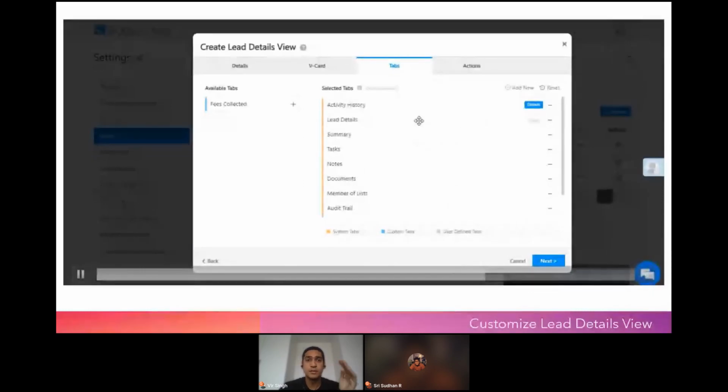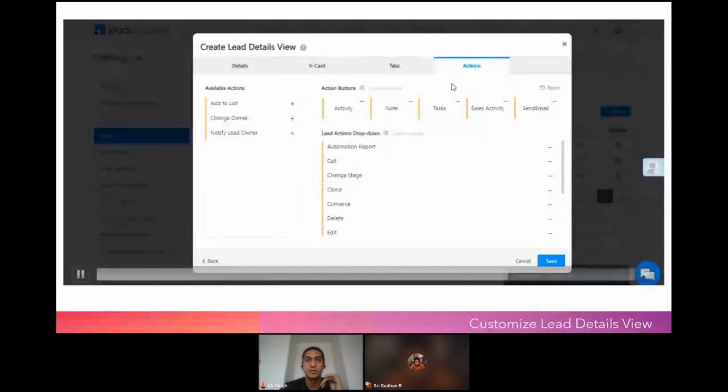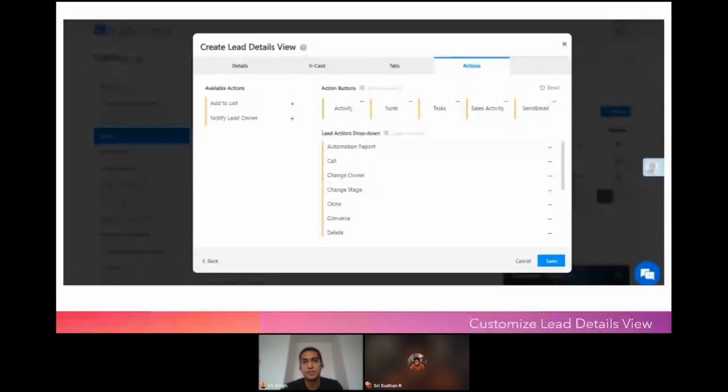And of course, you can shuffle the tabs and make them appear in the order that you think is best. And finally, we move on to the actions section. These are the quick action buttons that I showed you at the top section of the lead details page. And these are all the list actions that are available. So again, you can think about what actions your teams are mostly going to take, and you can just have those actions appear to them so that you remove the clutter and you improve their efficiency.